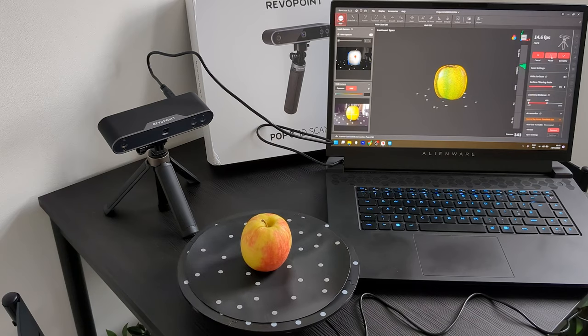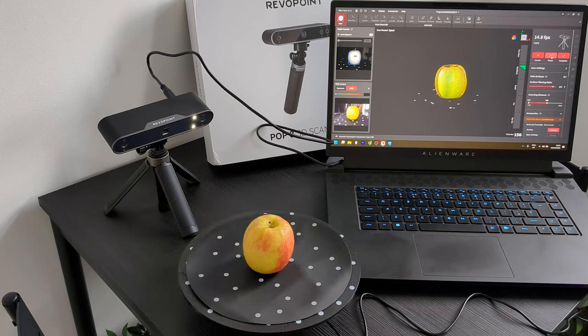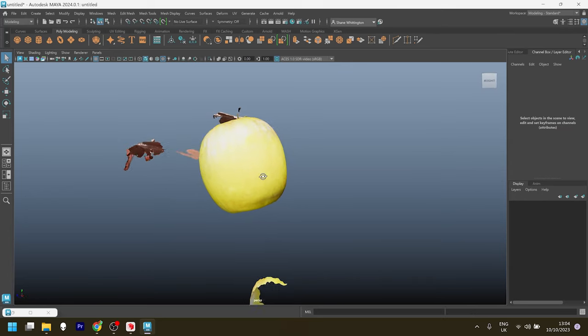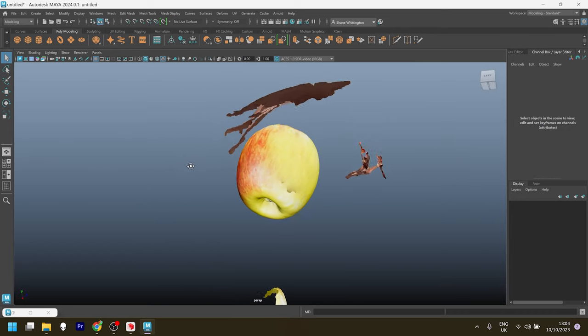Next, I tried an apple to see how well the scanner also captures colours. I forgot to use the isolation feature on this one, but as you can see, once the material is applied, it's not a bad effort.